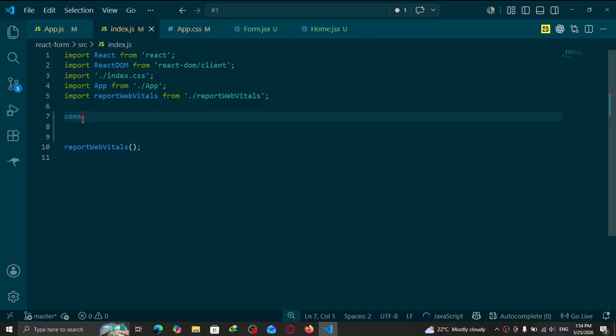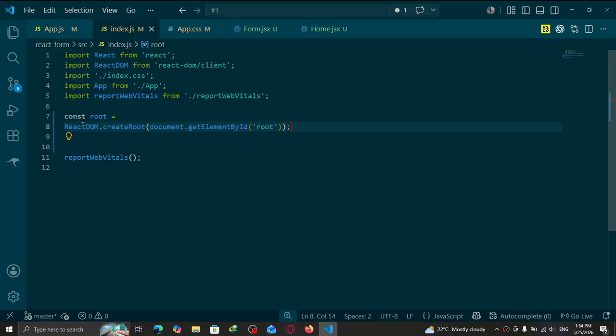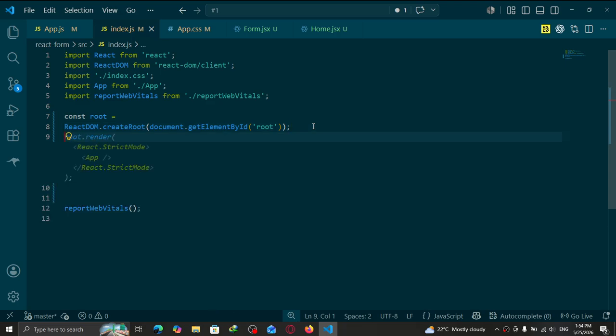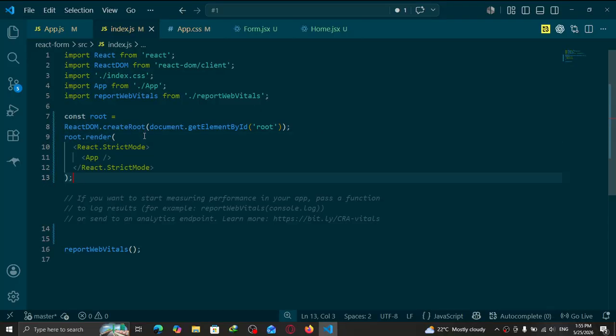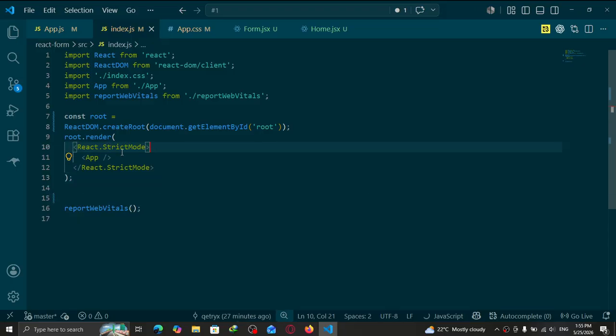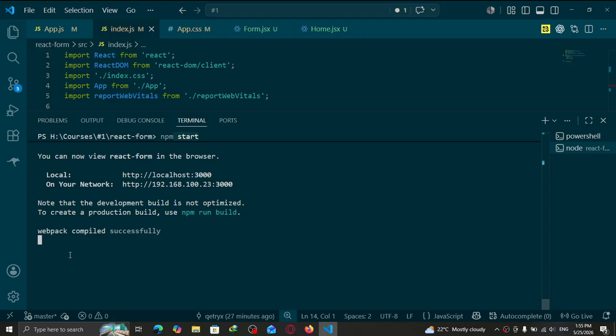Now I will write here const root equal to ReactDOM.createRoot(document.getElementById('root')). This command is written by default in many React pages, so it's not important. Now here we will write root.render, React.StrictMode, App, meaning it will now render our App file on our browser. Now we will test whether this works or not.